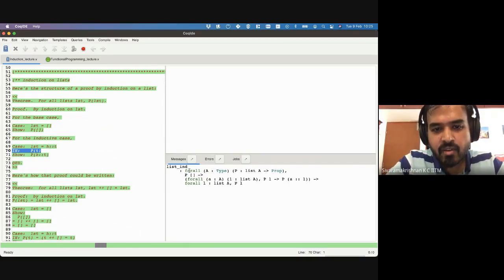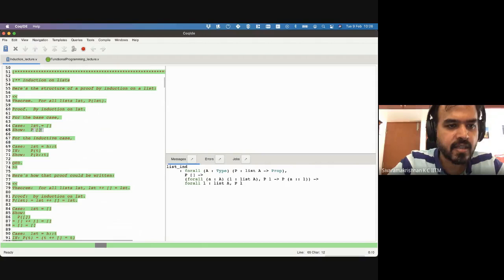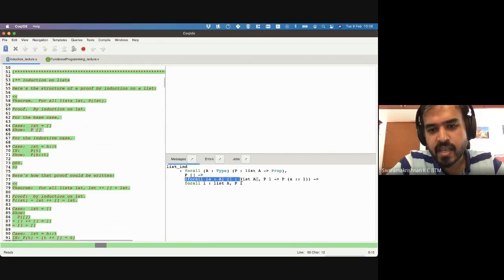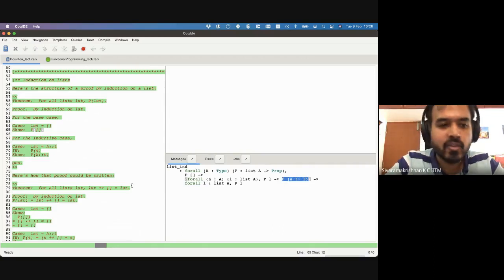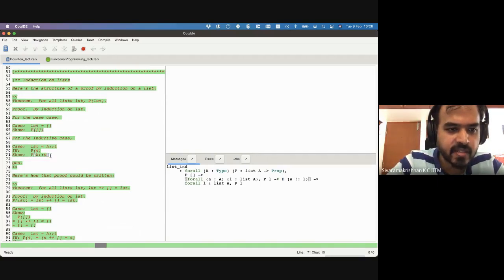It says that for all types A, assuming there is a property P that you want to prove on the list A, first you need to show me that the property holds on the empty list, which is the base case. And next, assume that there is an a and an l, which is the head and tail. Assume the induction hypothesis. So assuming the property holds on the tail, show me that the property holds on the cons list where you append the head to the tail. So this is precisely the inductive case here.